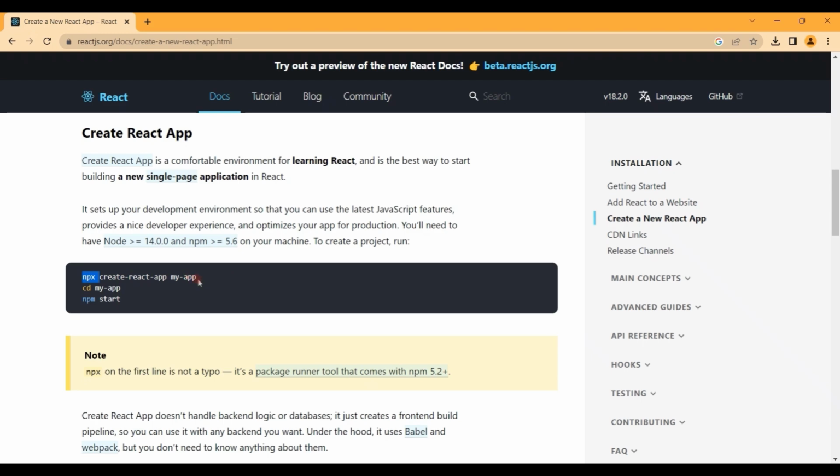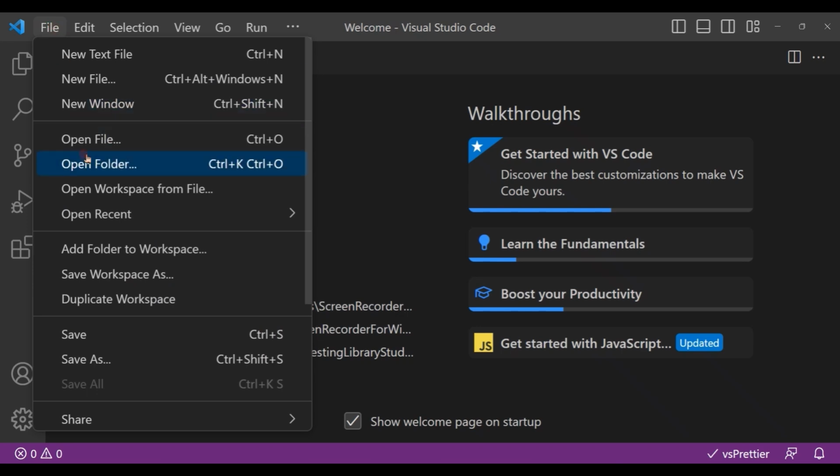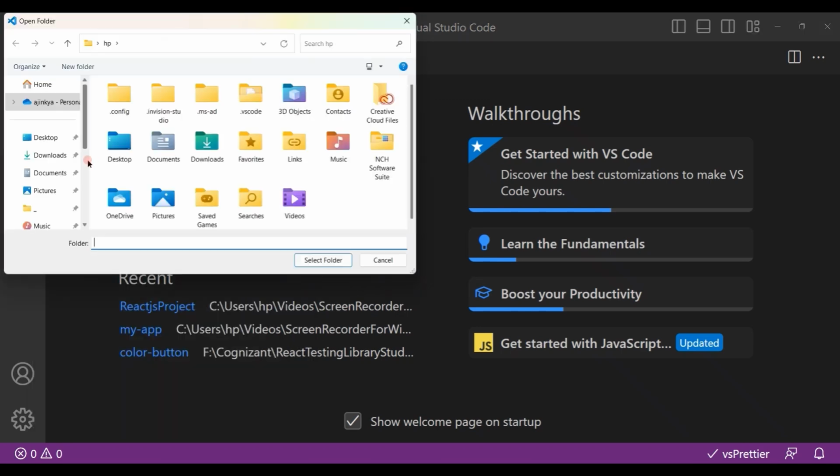So let's start with first creating the project repository. I have opened Visual Studio Code here and created one folder in my folder structure named React.js project. Now I am going to open that folder through this open folder and select the folder you want to open.